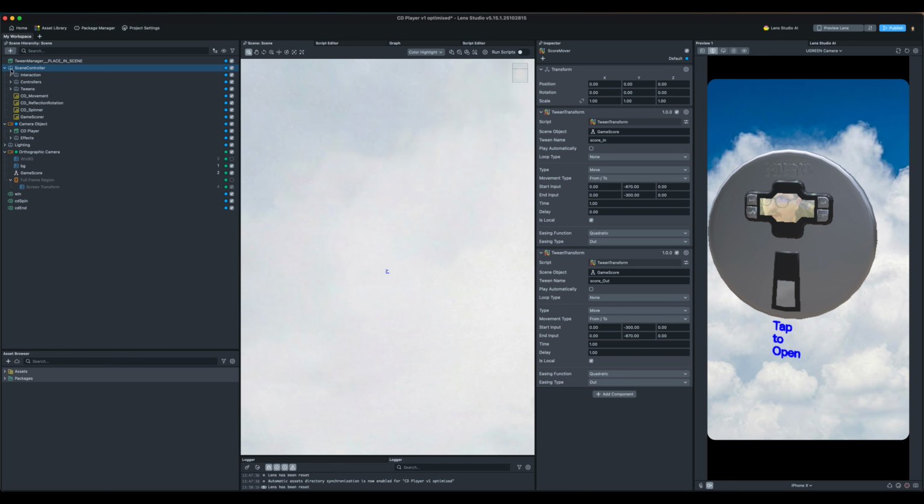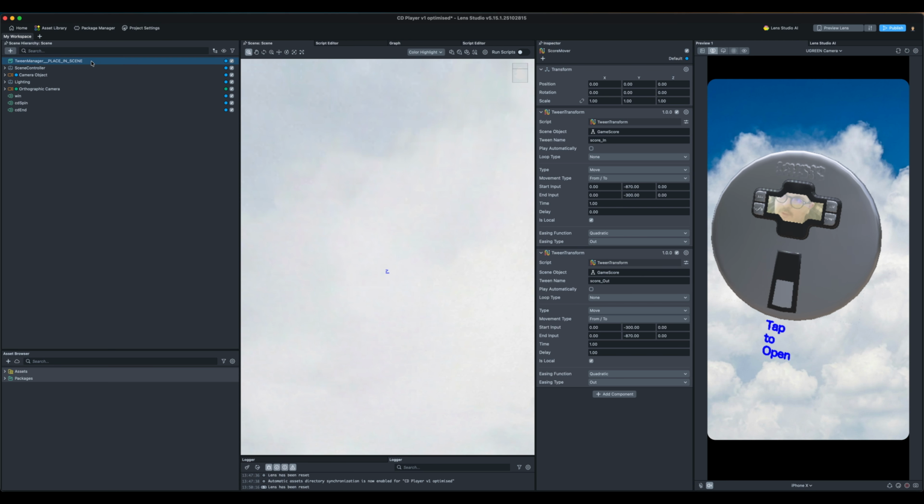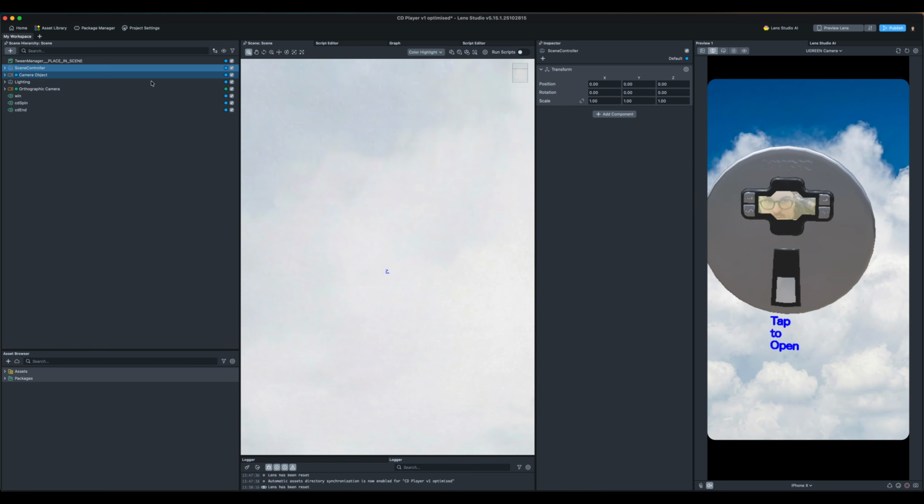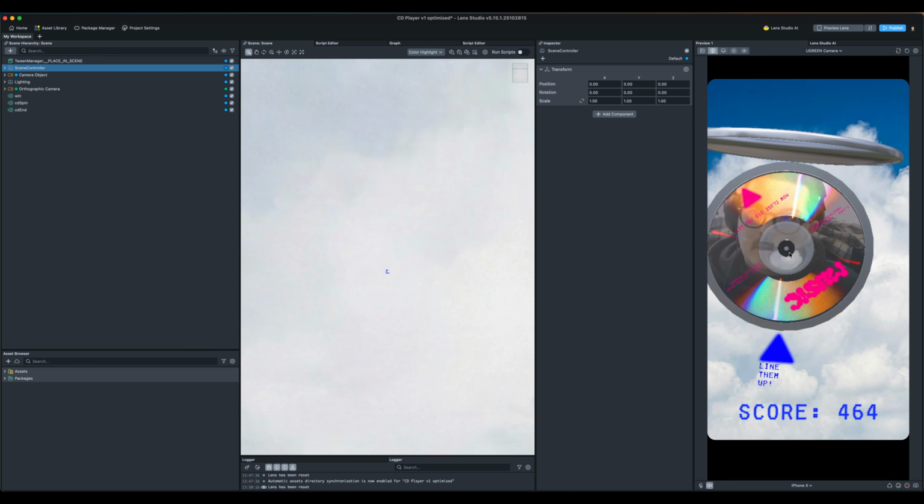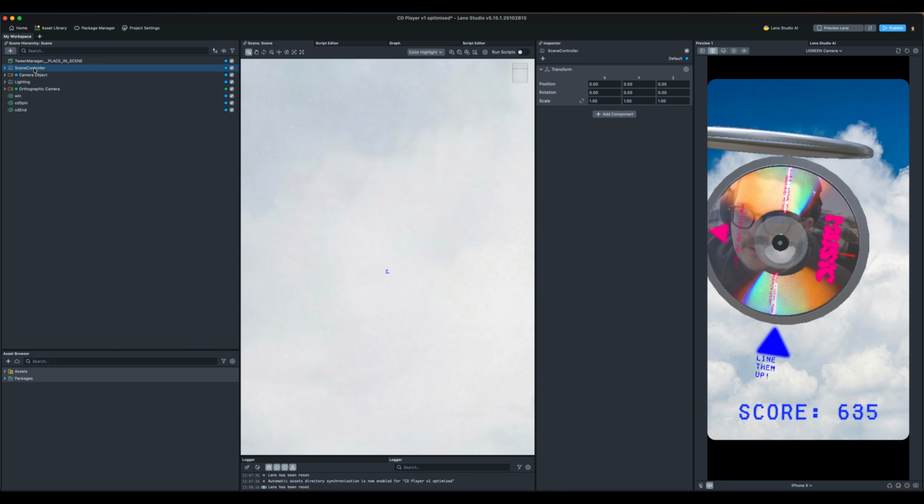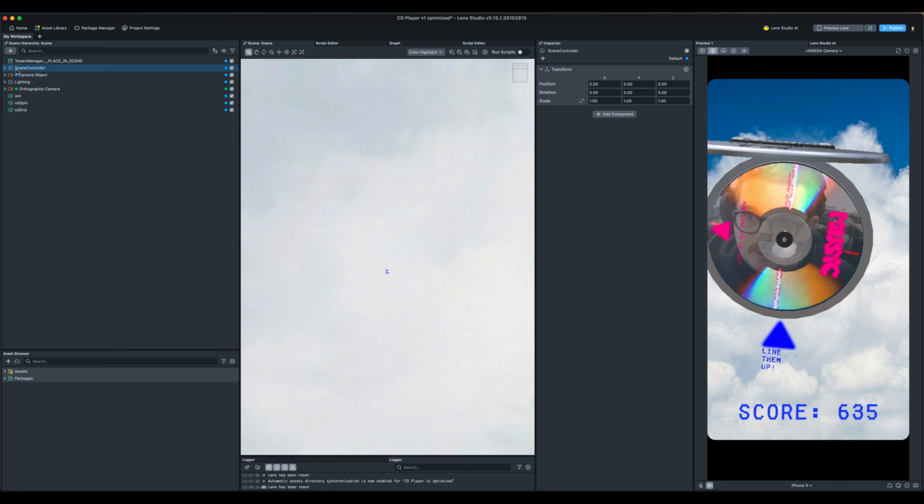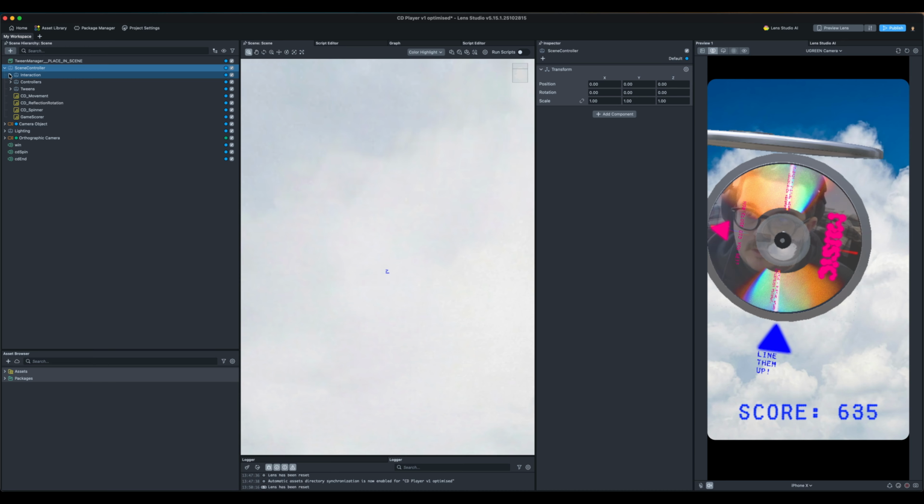To walk you through everything, the way I have split up this project in the scene hierarchy, you have the scene controller. Now this handles all of the game management, the tweens and everything that I showed you before. So you've got your interaction, your controllers, your tweens.